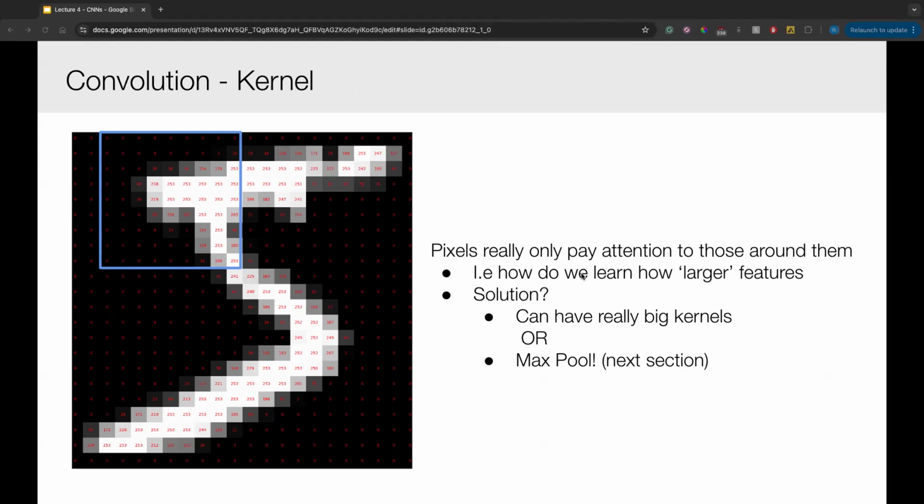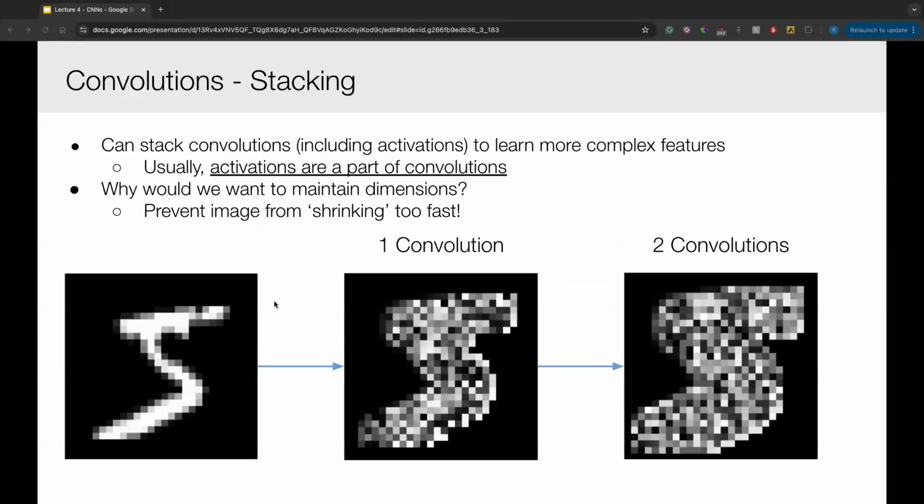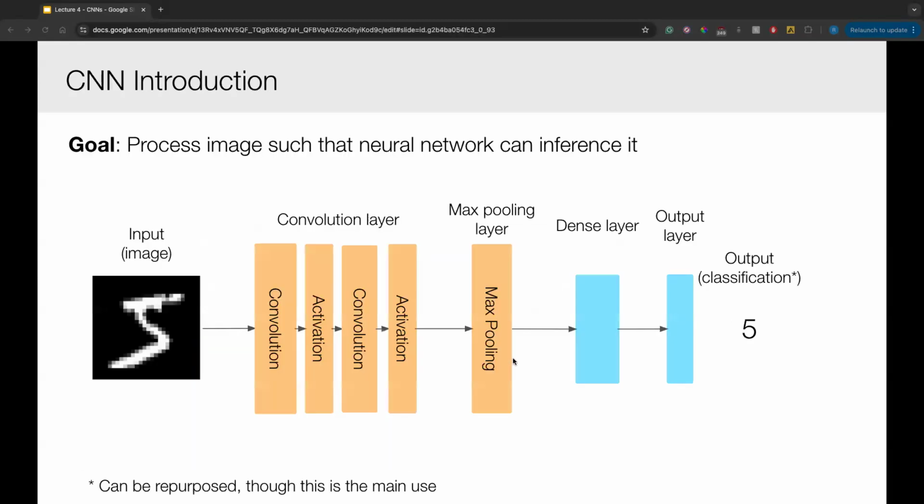As I was alluding to earlier, if we use a traditional 3 by 3 kernel, something small like this, we only see how closely related pixels interact with each other. How do we learn how pixels that are farther apart interact? For example, let's say I want to understand what a 5 looks like. I could try having a massive kernel to learn large features like this. But an easier way to do this is something called max pooling, which is a lot less computationally expensive.